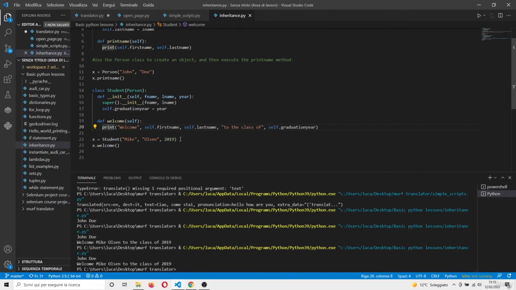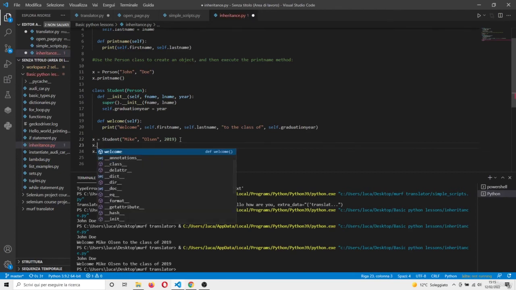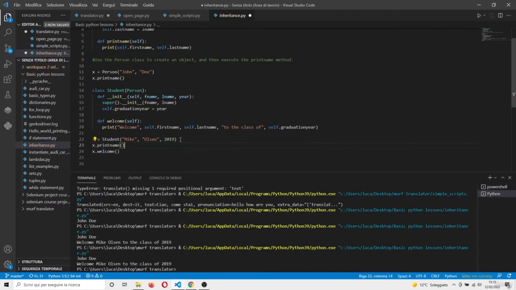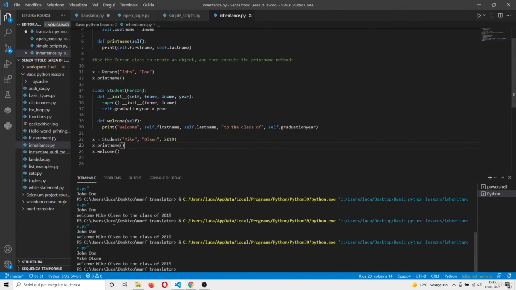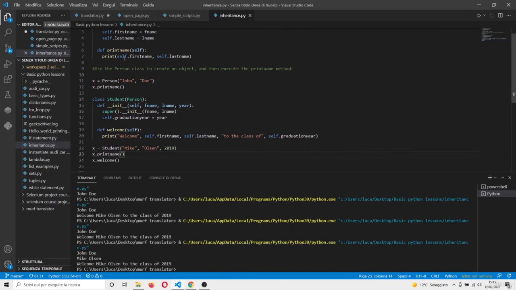So let's try to print also the name of the student. So let me make like this, x dot print name. If you execute the code, you see that also Mike Olsen is printed out. So the method print name is inherited from the parent class, which is the person class.